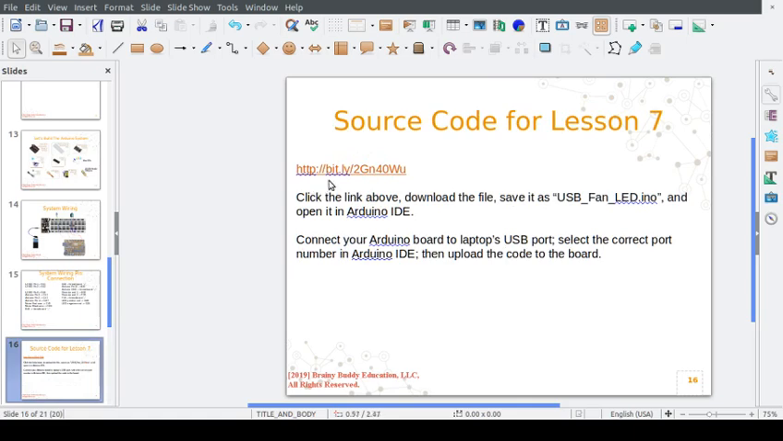Then you have to go to this link to download the source code and open it with the Arduino IDE and upload it to the circuit board, because we are going to need this program running in Arduino for next class testing.